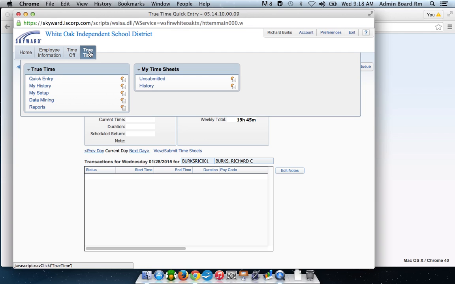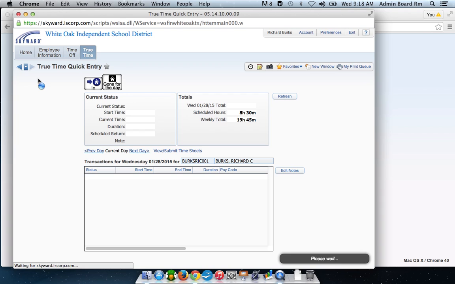Each morning when you come in, you'll go to True Time, and under True Time you'll click Quick Entry, and this screen will show. Everyone will have at least two buttons, an In button and a Gone for the Day. If you're required to clock in and out for lunch, there will be one more button here that says Lunch. If you don't have that button, then it's not necessary for you to clock in and out for lunch.